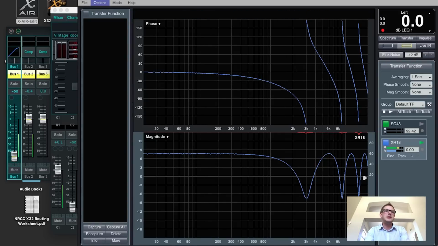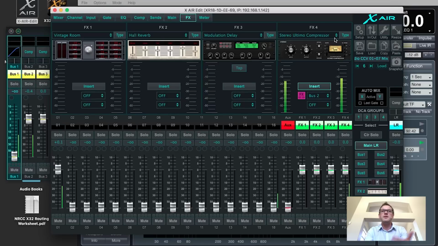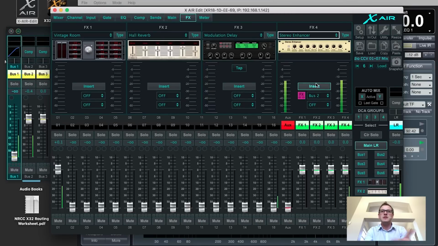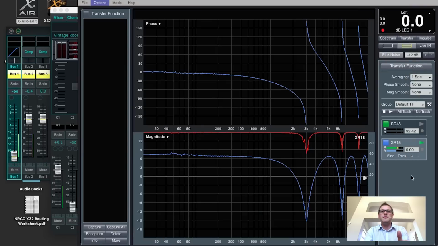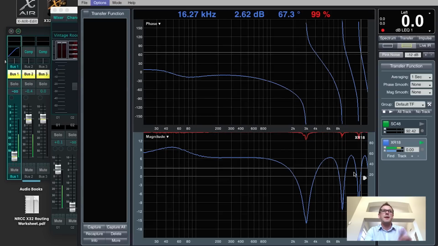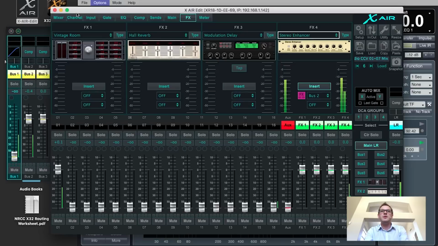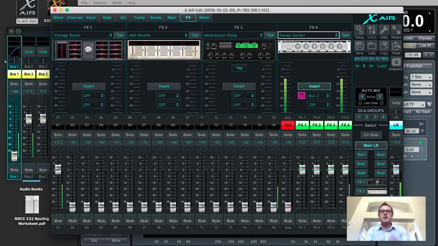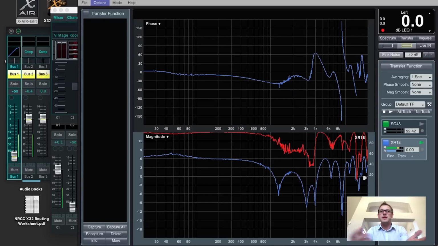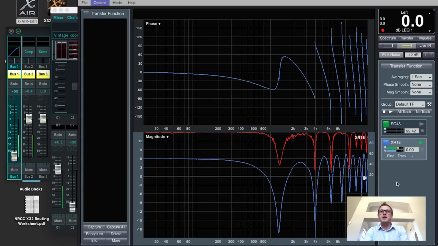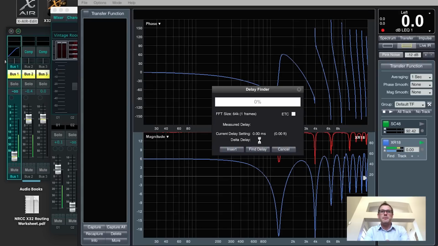Now let's go ahead and show you a different example of this on a different effect. Let's go ahead and use a stereo enhancer, for example. And it is inserted, as you can see, and we can go in and view this, and we can see that there is still some comb filtering happening. And let's go and do another one. We'll do the stereo exciter, and we can see that there is a significant more amount of comb filtering happening. And we can go and find out how much is happening here, and we have 0.4 milliseconds of delay.